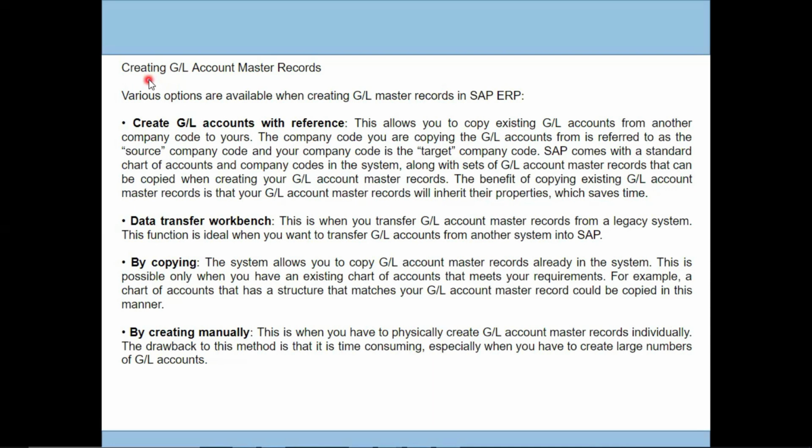The next is the data transfer workbench. This is used when you transfer GL account master records from a legacy system. This function is ideal when you want to transfer GL accounts from another system into SAP. So first is copying GLs from one company code to another, and second is the data transfer workbench. What does that mean? You have the Excel data of your GLs, the GL names, GL numbers, all the details, and you have to upload that into SAP. That is what we call the data transfer workbench.